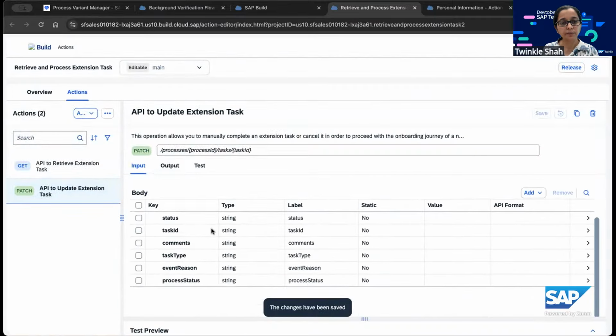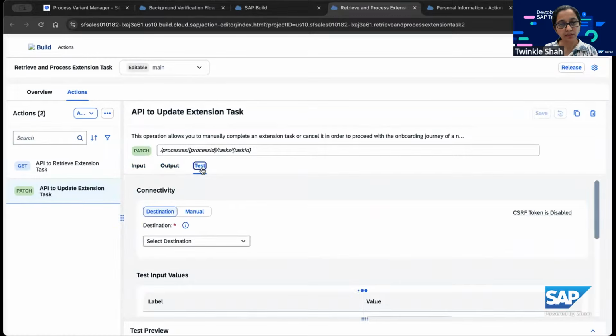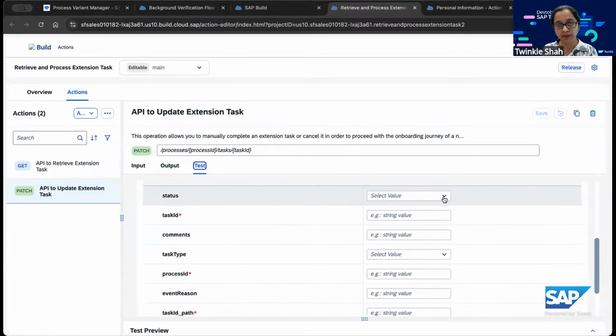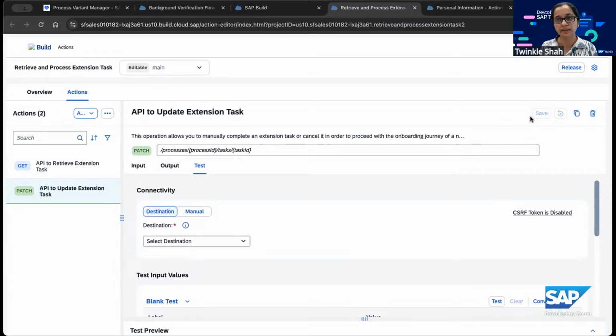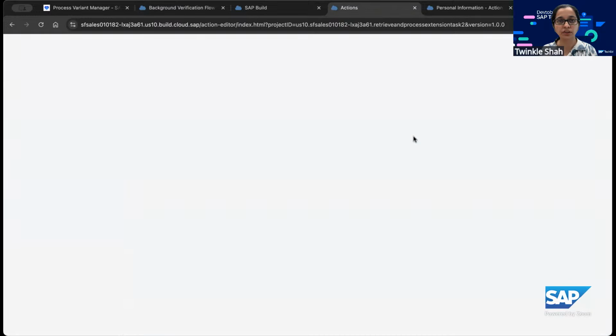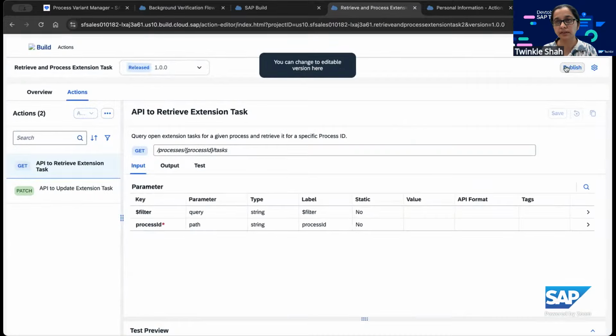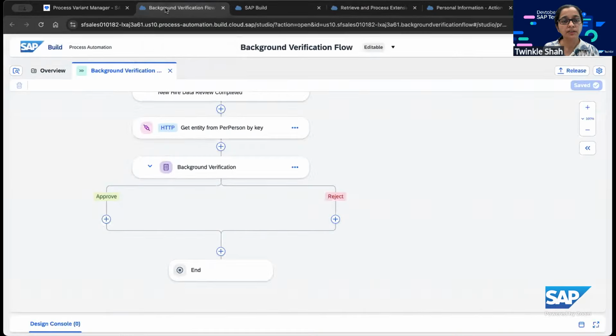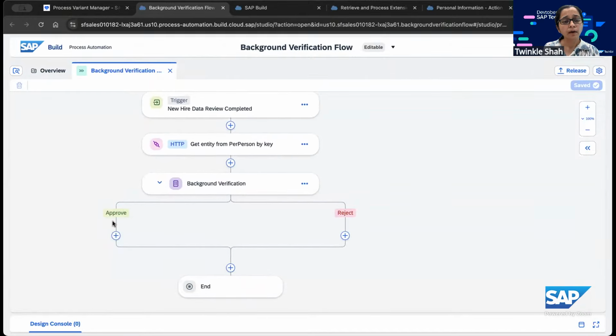And there is another API to update the status back. We can also see the different values which are valid values for status, say resume or cancel. These are the values which we could send as the status of that extension. So we saved this, we release and publish this extension project. This action project is ready to use here.